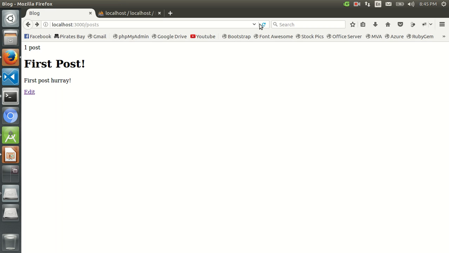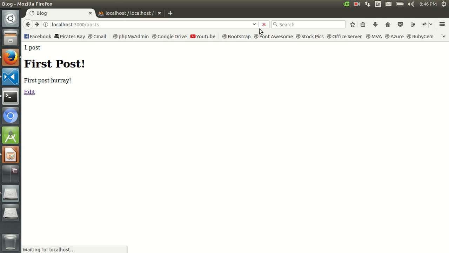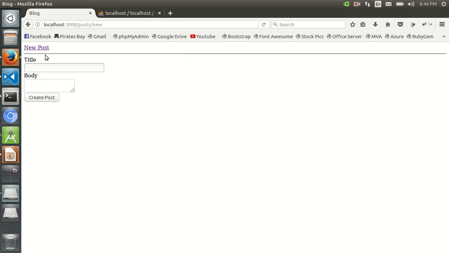Now if I reload the page, before that let me put a horizontal line so that it differentiates as a navigation bar. So we have a new post. I can go ahead, type in a new post by clicking on the link, second post. So this is a second post, so click create post. So it says the post is successful.